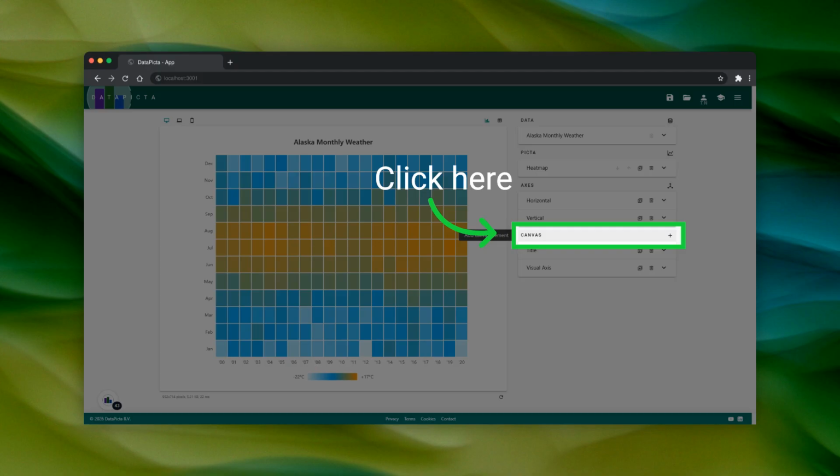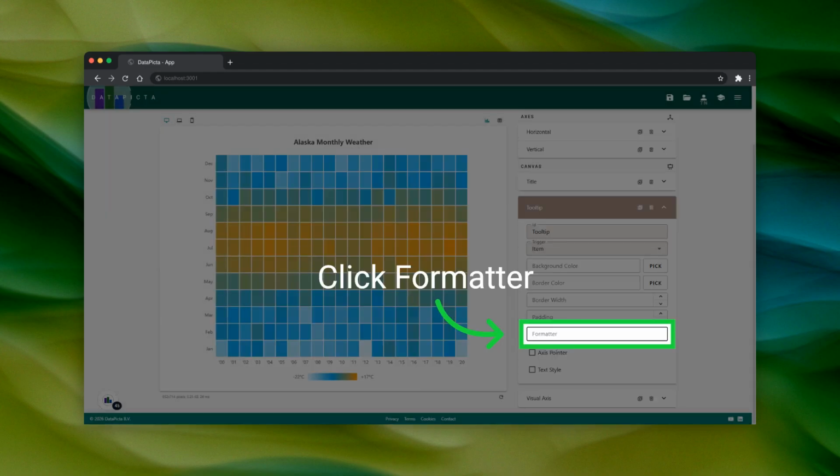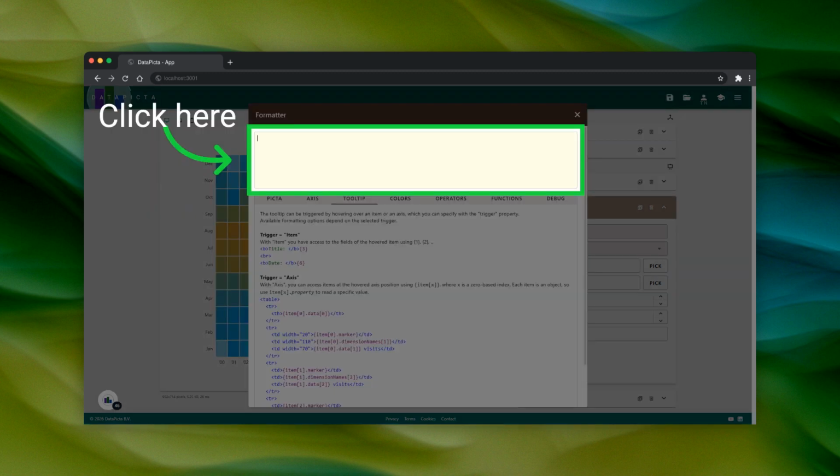Now, add one more canvas element. Select the tooltip this time. The tooltip is now functional, however, we would like the text within the tooltip to show a different message than the default. To achieve this, click on Formatter. Click here to open the Formatter editor for tooltip customization.